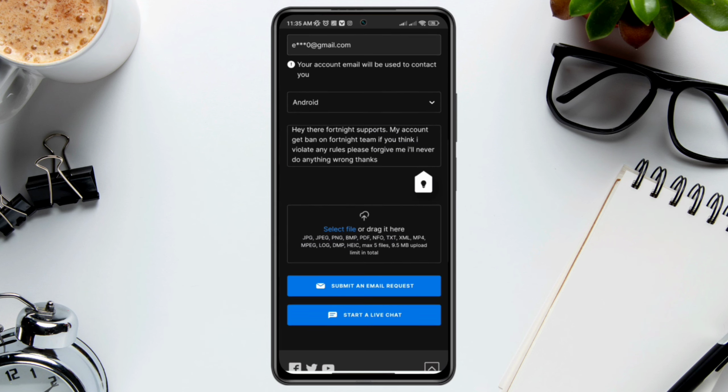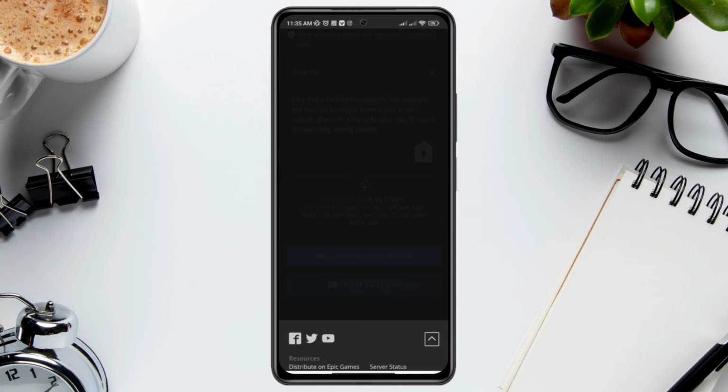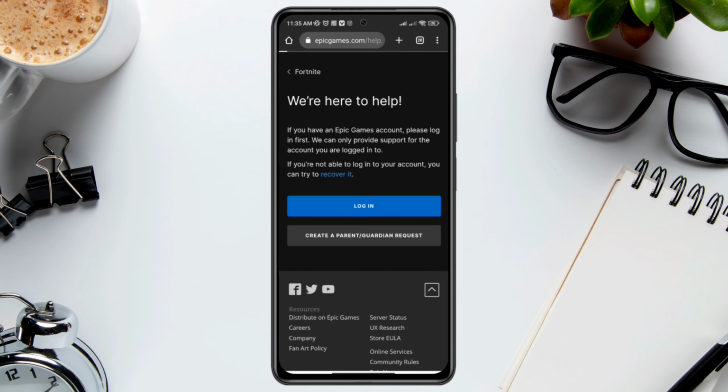Now the first tab is Submit an email request. Once you have done this, now you can also choose Start a live chat. In a live chat, you can also tell them about your problem. If you submit the email, they will email you back and they will unban your account.